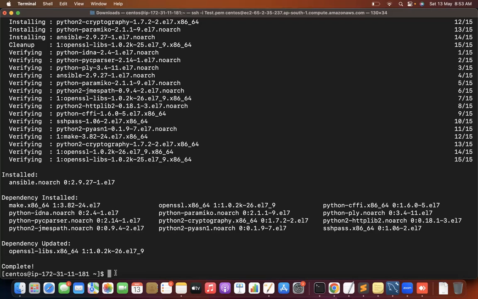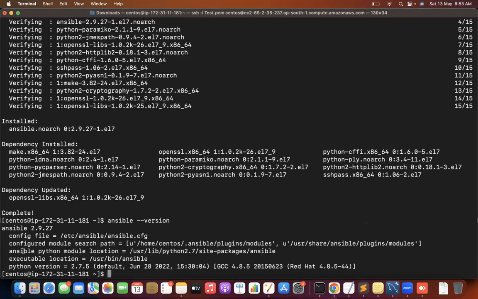Right. So if you check ansible --version, it is giving the latest Ansible version, which is 2.9.27 that we have installed.